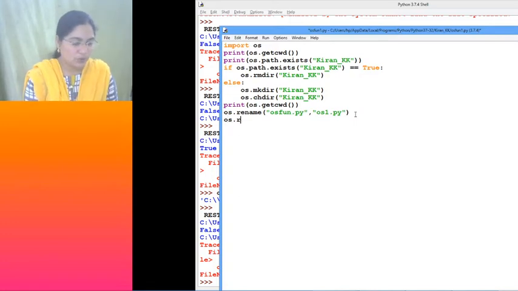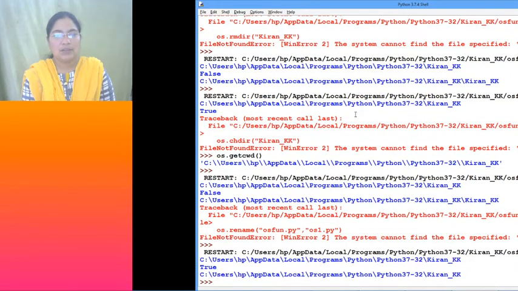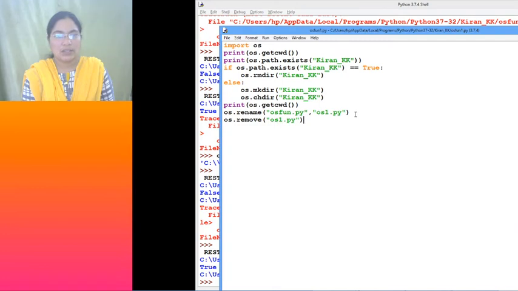If you want to remove any file from that, what is the file you want to remove? os1.py. Okay, because I have already renamed it, right? Let me execute and see. So now you got it. There is no error, isn't it? So now if you try to check whether it exists, we have already removed os1.py.